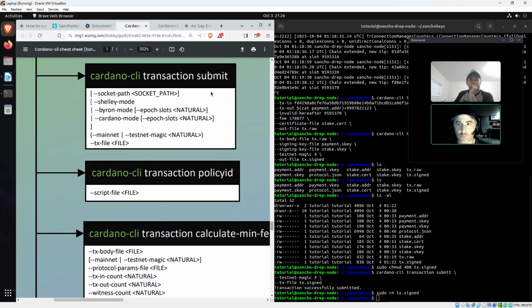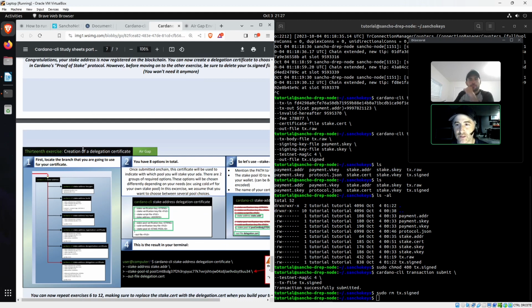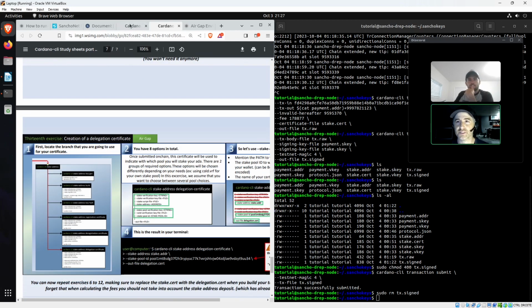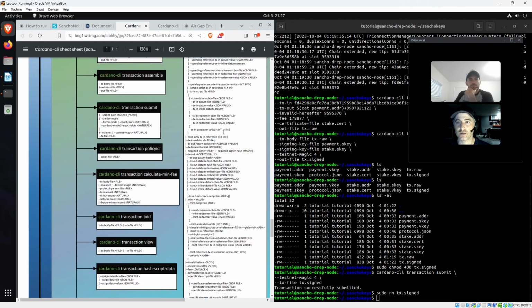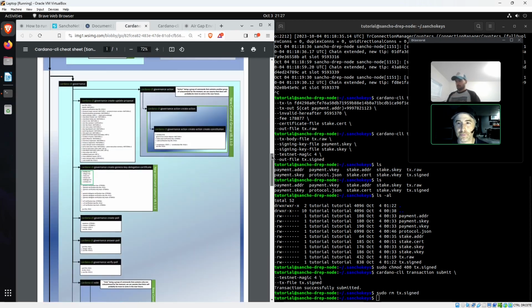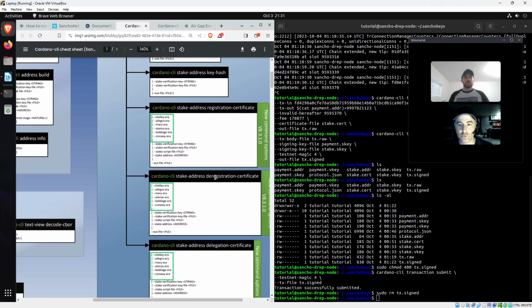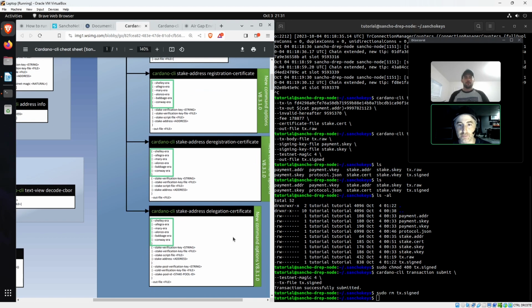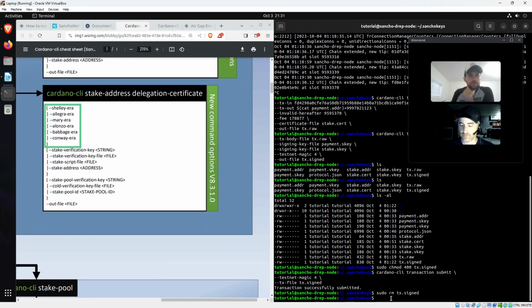For that, I'll go back to this. Now we need to create our delegation certificate. This is in the stake address branch, so let's go see it. In the stake address tab, right down there at the very bottom, we have to make a delegation certificate. But which pool are we going to choose?